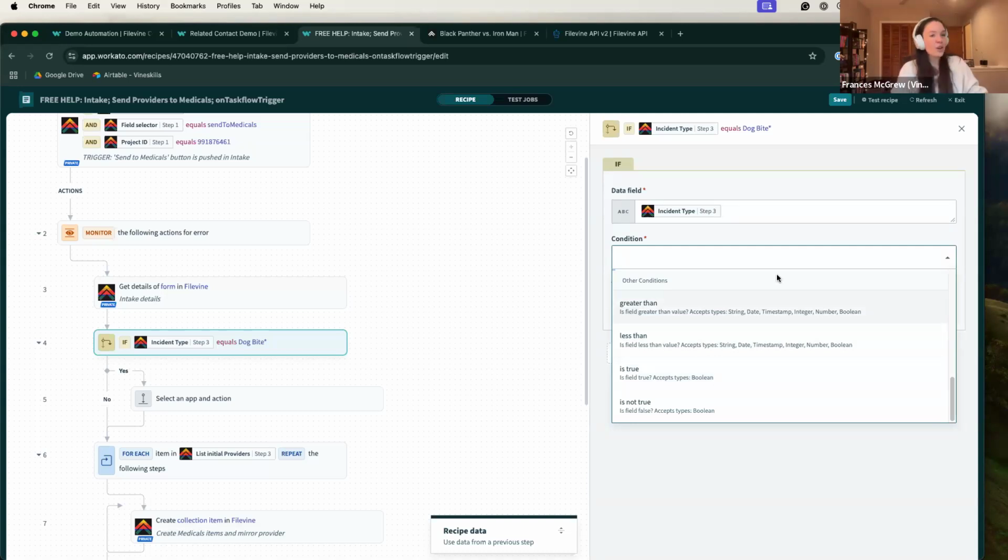So if you're getting ideas from this session, or if you're just right at the beginning of choosing your automations, or dipping your toe into Workato, coming in here to see if you need a conditional is a really good starting point.